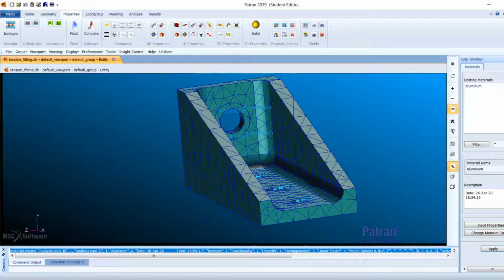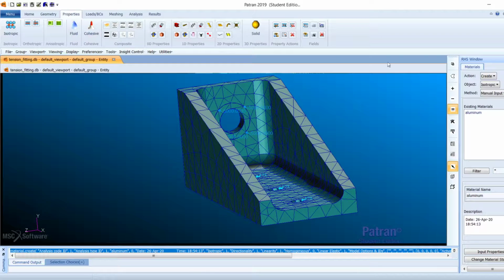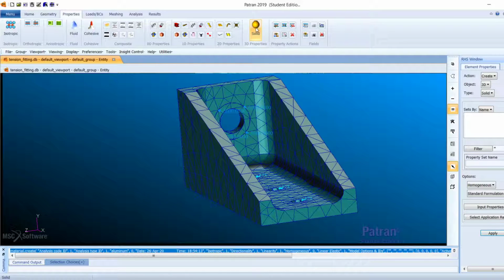We're gonna select 3D element properties. We're gonna still be on properties. We're gonna choose 3D and solid. Here we see 3D and properties. Here we're gonna click in solid. Now we're gonna put our property set name.